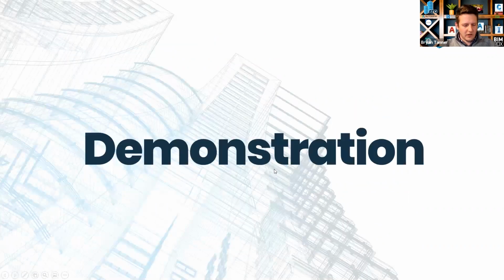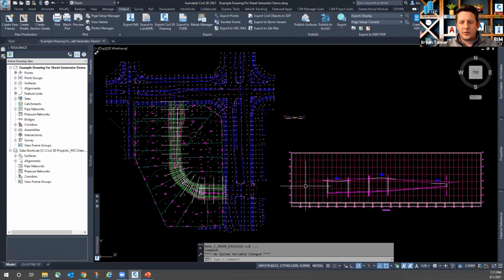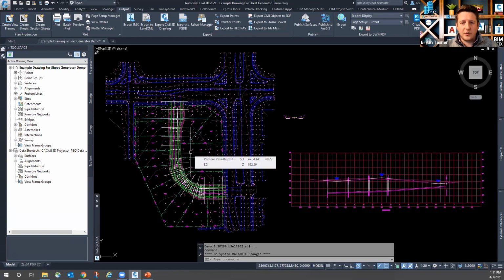So let's talk about a quick demonstration utilizing those tools. And we'll jump over into Civil 3D with an example data set that I have. Not a very long alignment, admittedly. The power of the layout tools, the view frame groups and the create sheets tools, is really whenever you have long linear projects. The more layouts that are created, the more sheets that are generated, the larger the benefit of using this tool set is. Because it's just exponentially more time that you've saved compared to creating the sheets manually.